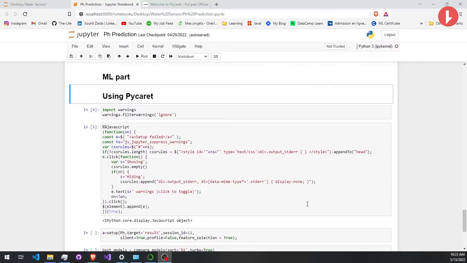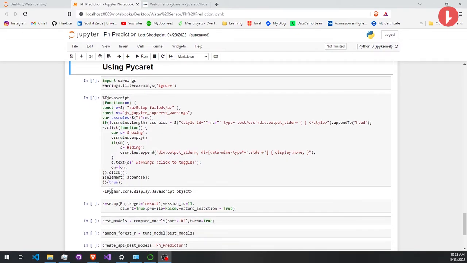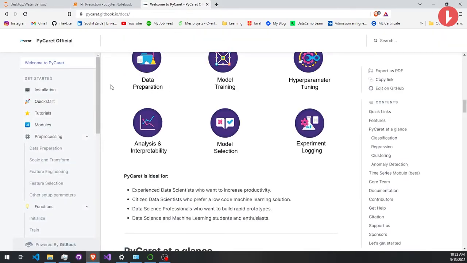Before we continue, we're going to talk about those two cells. I'm just using them to avoid displaying the warnings and the errors in Jupyter Notebooks, just to keep the file clean and beautiful. Also, before jumping into the code using PyCaret, I just want to check the website of PyCaret.